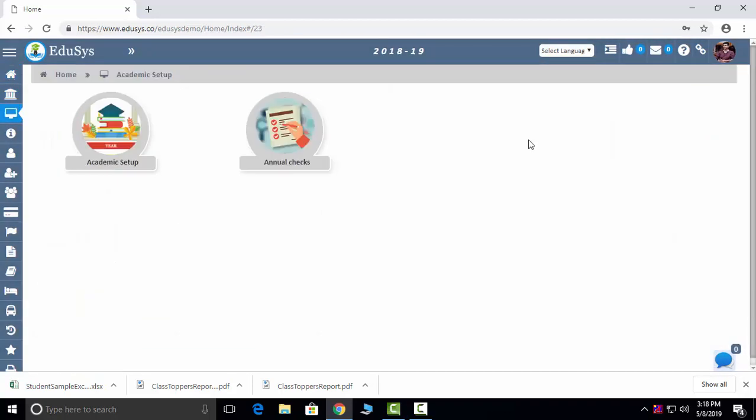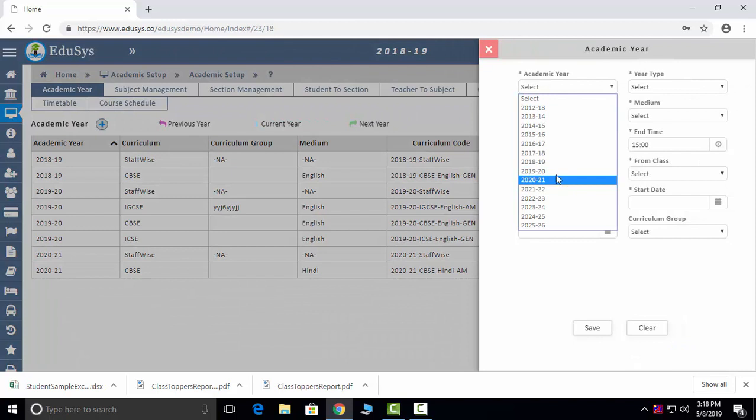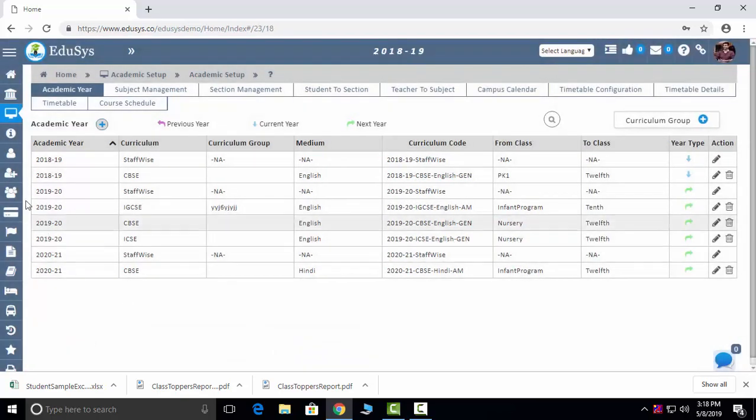Next module is academic setup. To run any school or college, we need to set up our academic details. Just click on the plus button, and enter your current academic details, your timings, your shift, your classes, start date, end date, and just save it.